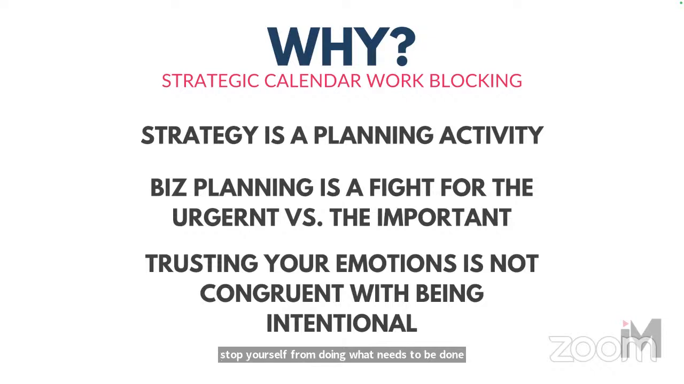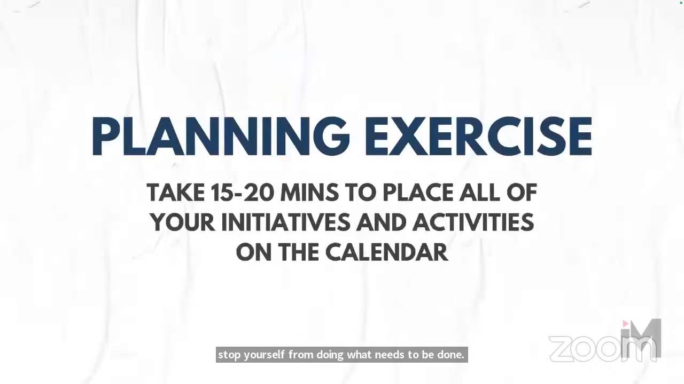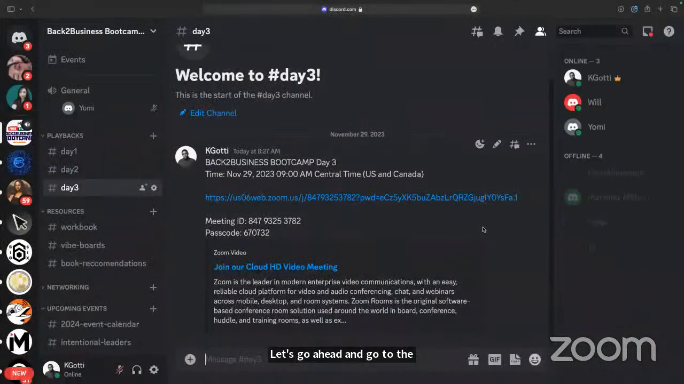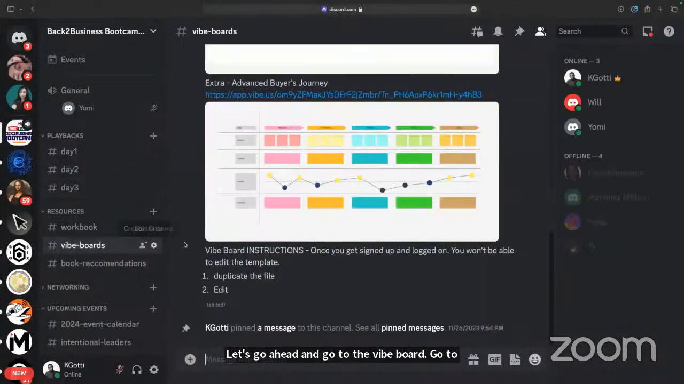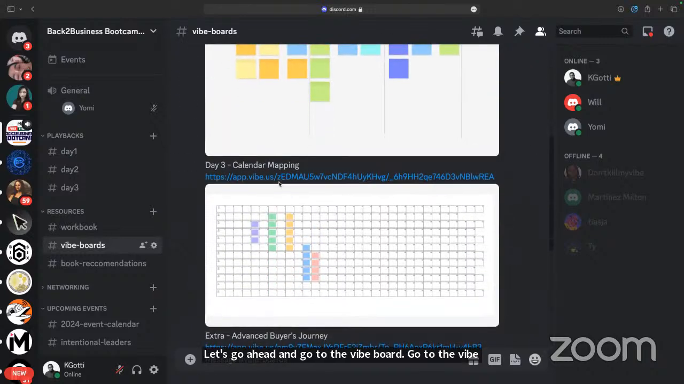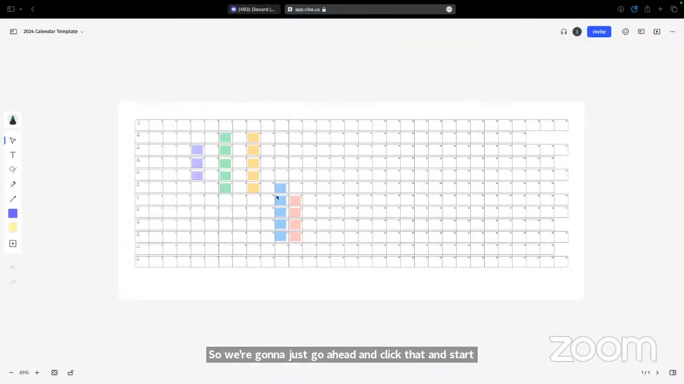So let's get straight to it. Y'all did the planning exercise yesterday where we talked about our actions, activities, and accomplishments that we wanted to achieve in 2024. Let's go ahead and go to the vibe board. Let's go to the vibe board and the calendar mapping one. So we're gonna just go ahead and click that and start mapping out some of the things that we took note of yesterday and put it on our calendars here.